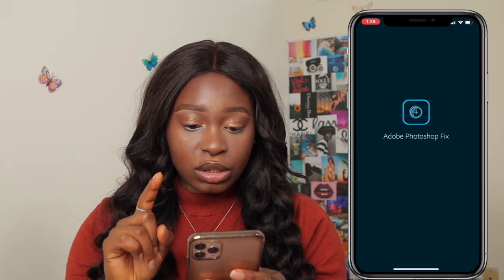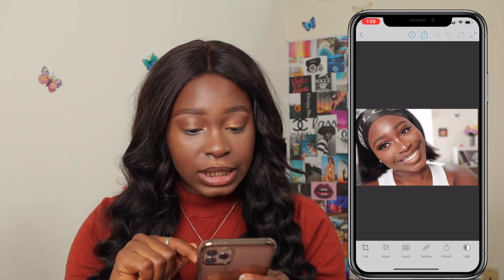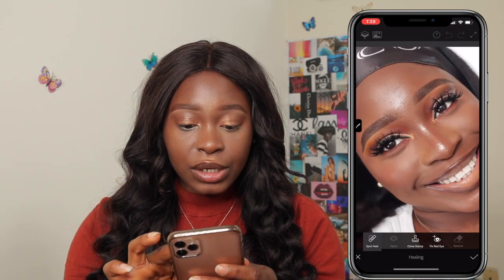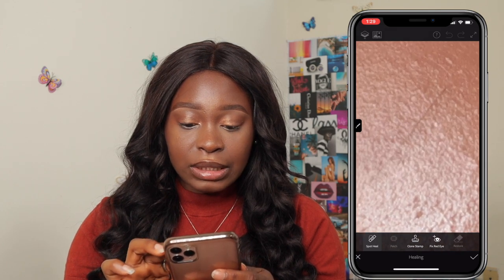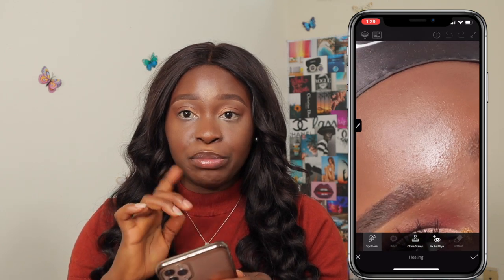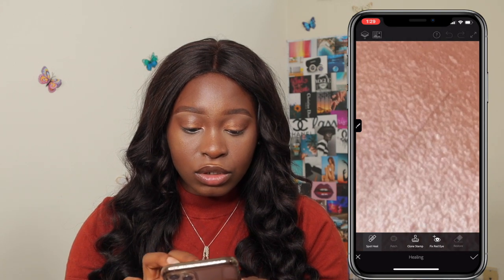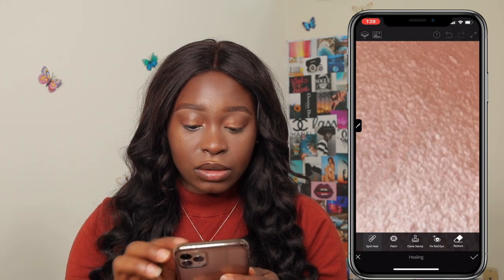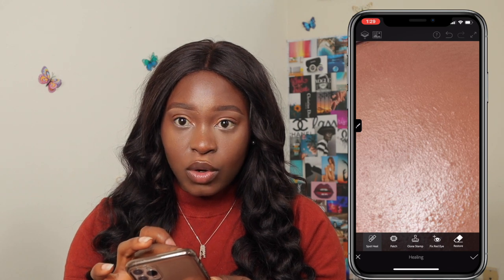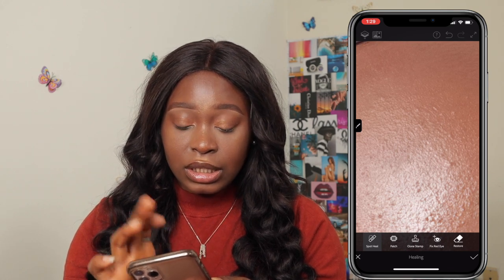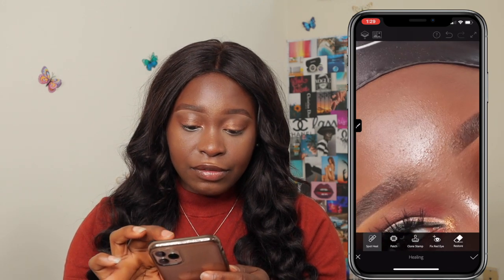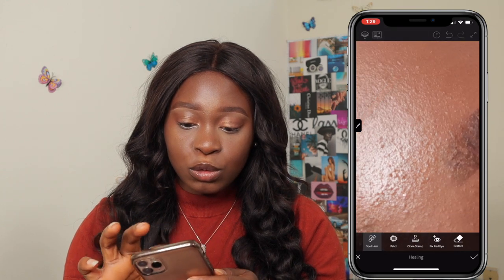I'm gonna do just two things there. First, I'm gonna heal this mark that is showing. This is actually a brush strand, so I'm gonna take it out, just tap on it and it's gone. This is before and this is after. You see, it's gone.